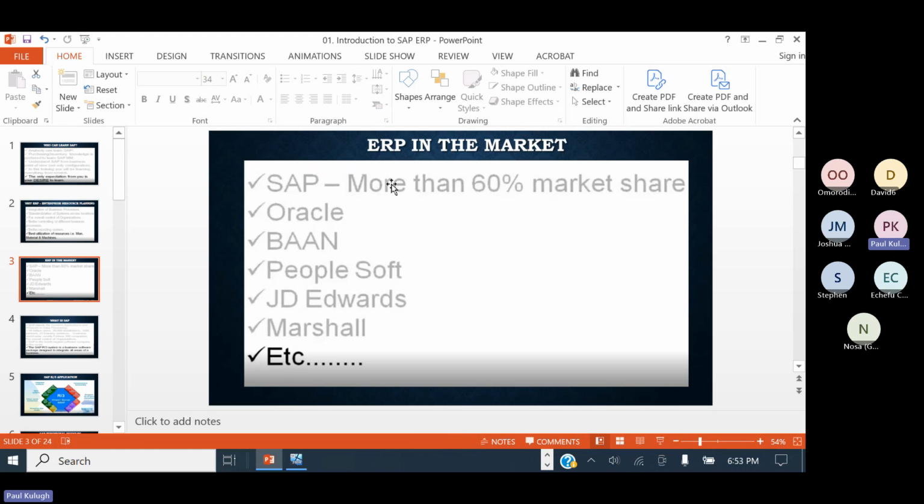SAP is taking more than 60%. Then the remaining 40% is shared amongst the remaining ERPs. We have Oracle ERP, BAN, PeopleSoft, JD Edwards, Marshall, Microsoft Dynamics, which I mentioned earlier, Sage, Odoo. There are a lot of them. You can just check online, Google, and you'll see a lot of ERPs. But SAP is the number one ERP in the market today.